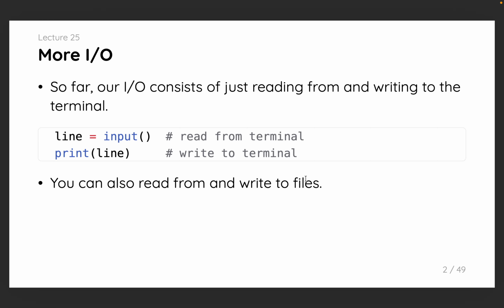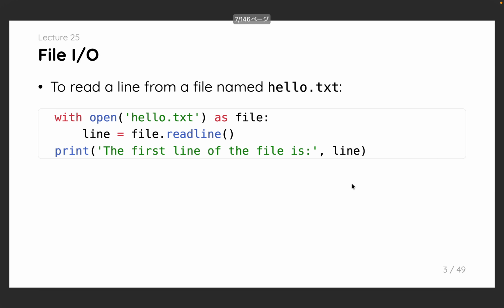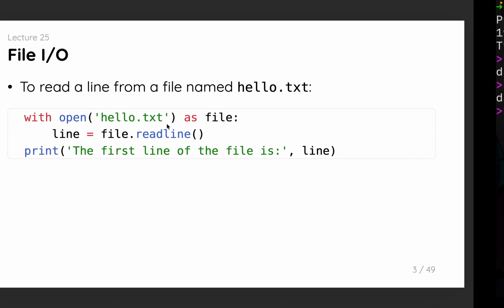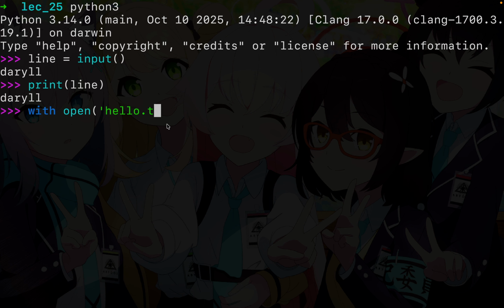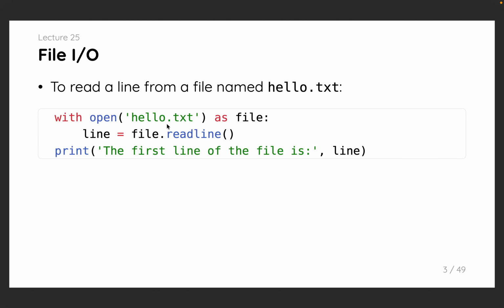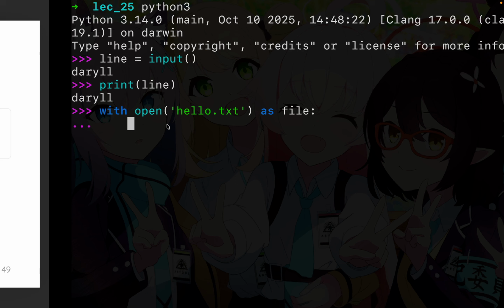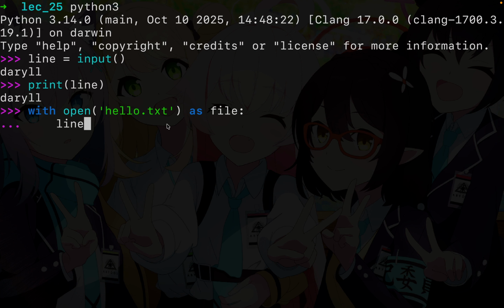You can also do this with files instead. For files, we do that with: with open, a new file, hello.txt, as file. What we're going to do here is take line is equal to file.readline. What is happening over here? By readline, you should be able to tell that it's reading a line from this file. This file variable refers to the file hello.txt.